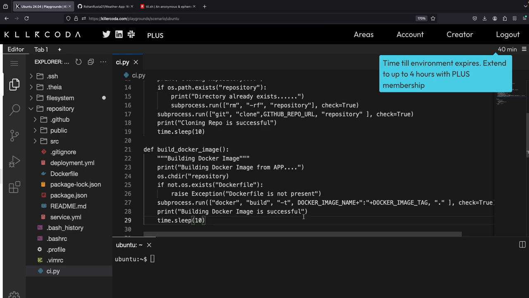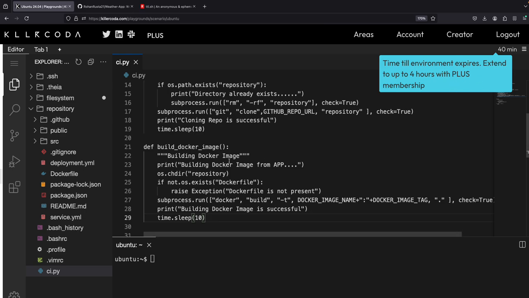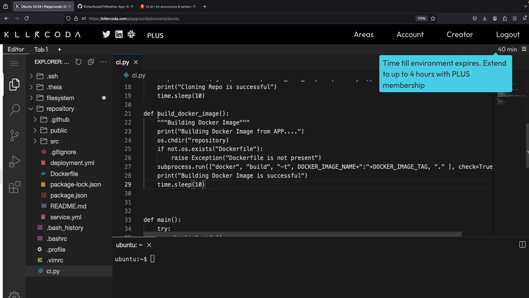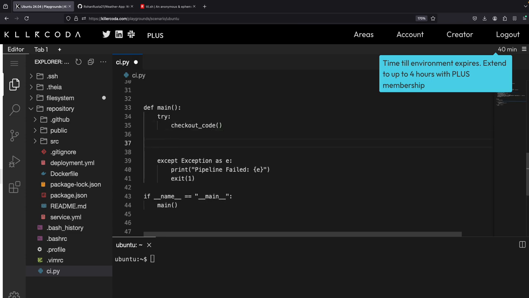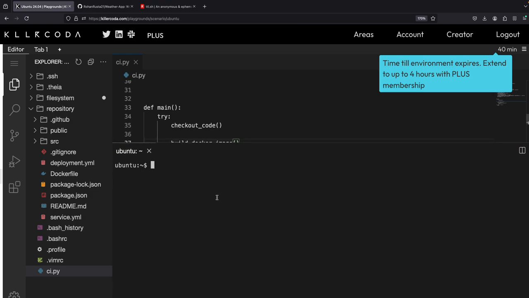Okay, so now everything seems fine. We have written our stage. Now we just have to pass this stage inside our try block, and we are ready to execute our first stages. So let's start executing.